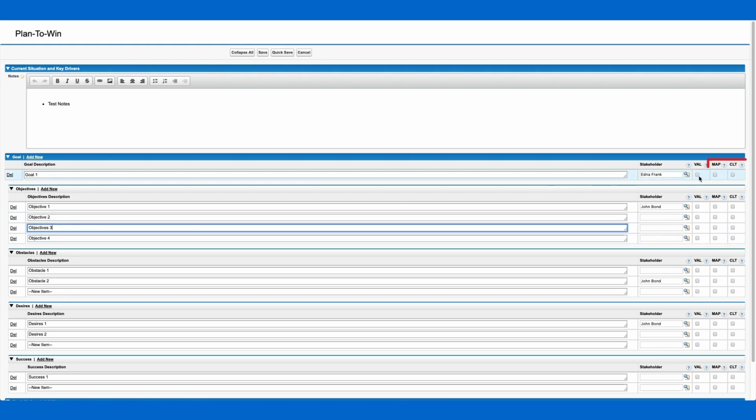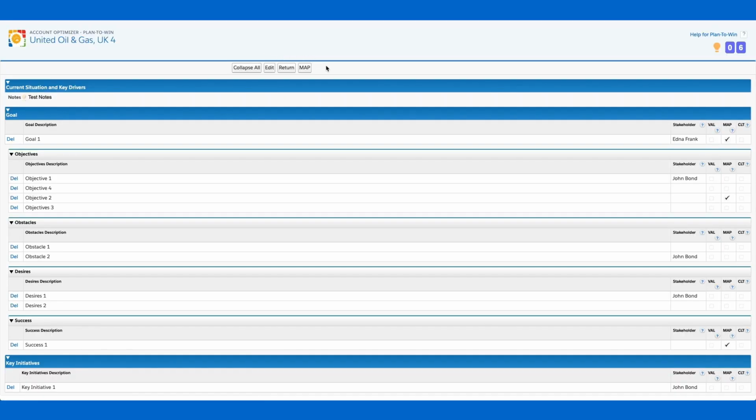Additionally, you'll notice the checkboxes to the far right. What they do is by selecting them, you feed the information to other modules of the Account Optimizer. In this case, you can select the MAP module, which is the mutually agreed upon plan. Don't forget to click on the Save button as you move along, and consider updating your strategy as new information concerning your account becomes available.